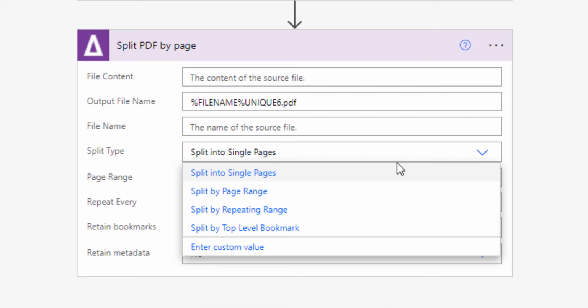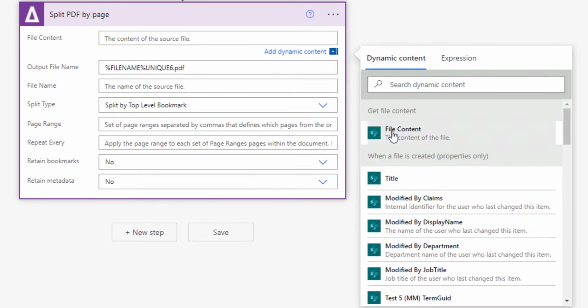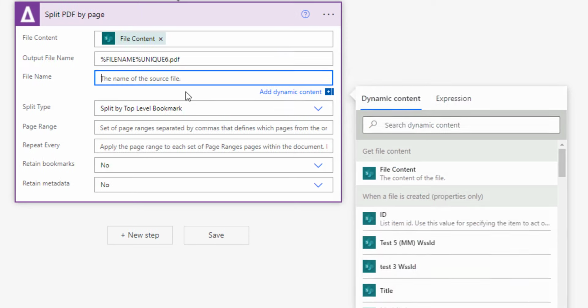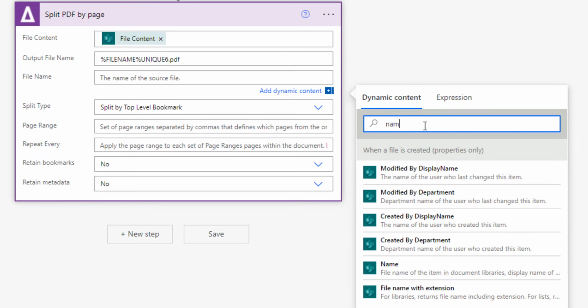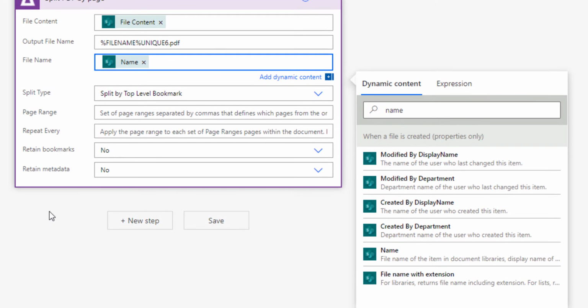For the split type, I'm going to select by top level bookmark. I will provide the file content and the file name. The rest of these settings can be left as their default value.